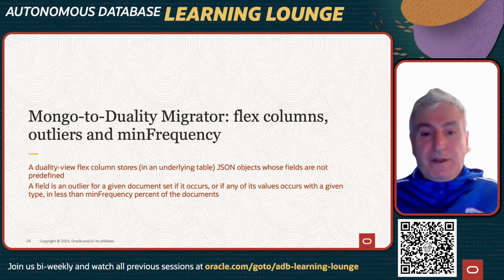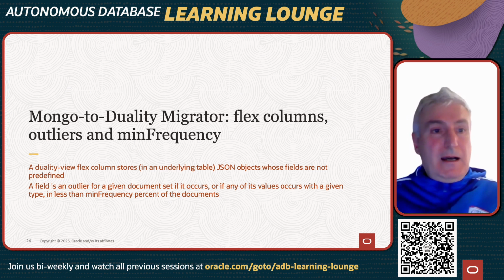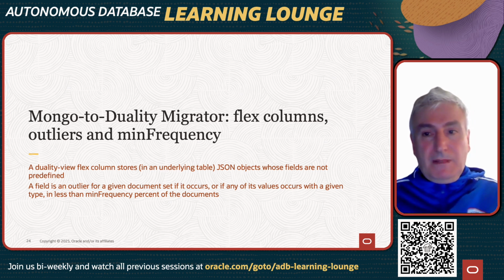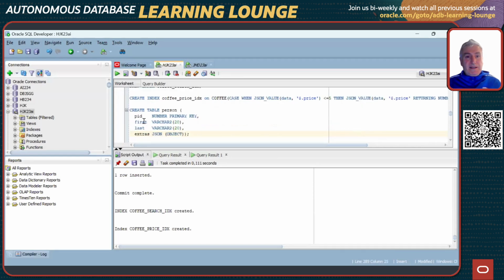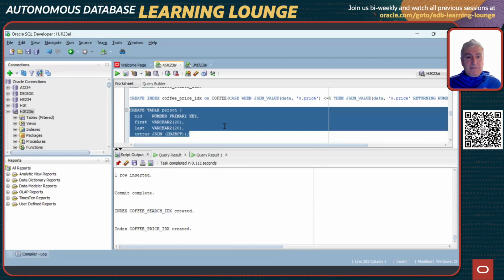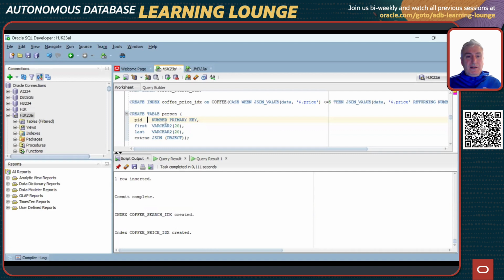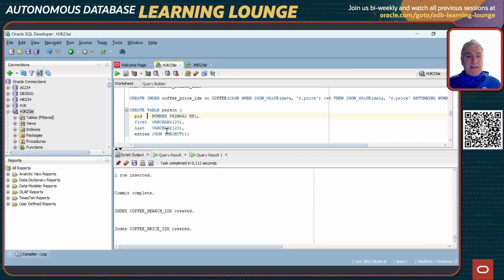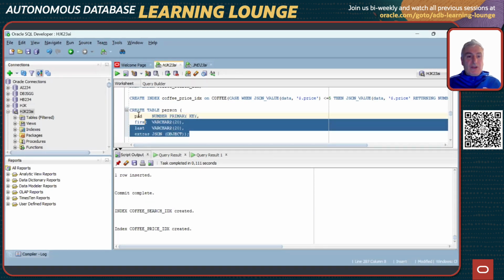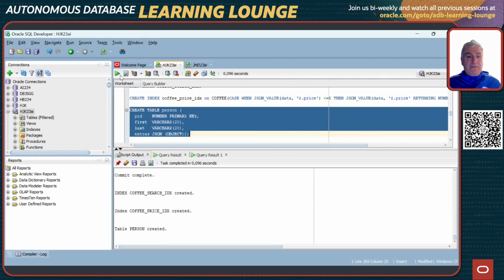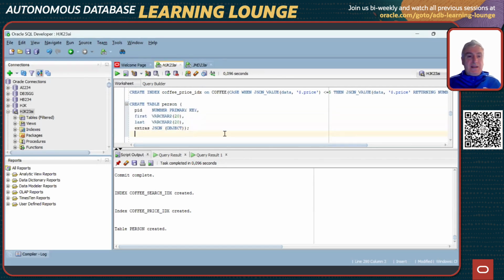I would like to show you first what is meant when we say flex columns. I will first create a table, and then I'll create a JSON duality view on top of the table. Let us create a table called person. I have the person ID, which is a number, the first name, the last name, and the extras, which is a JSON object. Let's create the table. Table created, and then I will create a duality view on top of it, and then I'll show you with example data what a flex field is about.